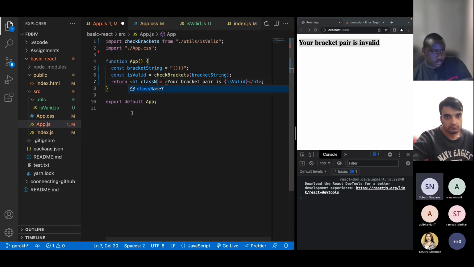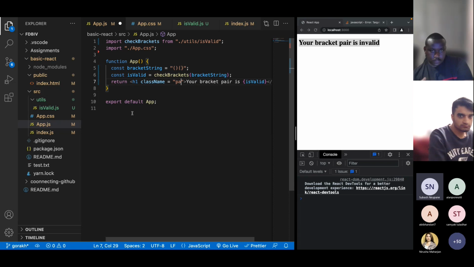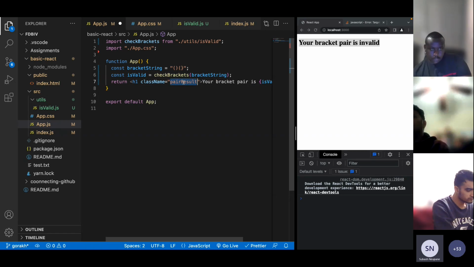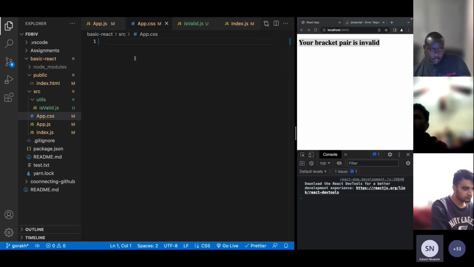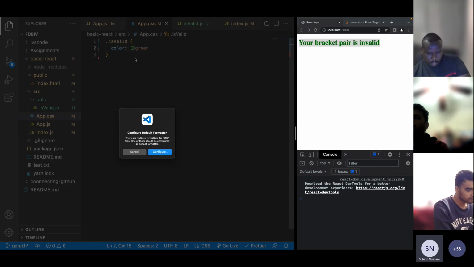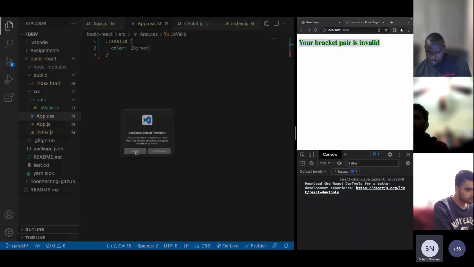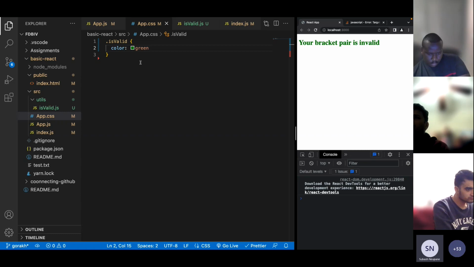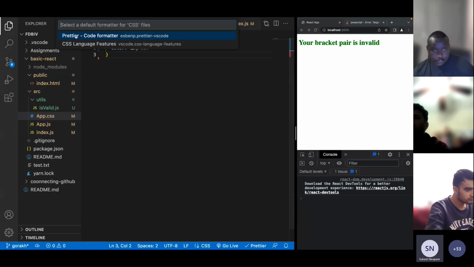Class name I need to write, right? And inside here, this is like the result. You can write anything, like valid, or you can write is valid, something like this. I need to write is valid. And now I can write anything, like I can write color to green, and now it is green. Need to configure prettier for this one.